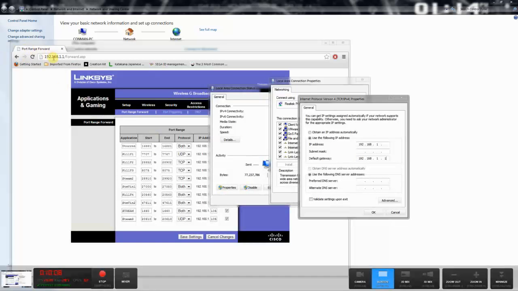So the router's number that you used to get into the router in the first place, for example, 192.168.1.1, is your default gateway number. And your IP address, this is the option for your computer, so it has to be the same until the last number. For example, I'm going to put 100.